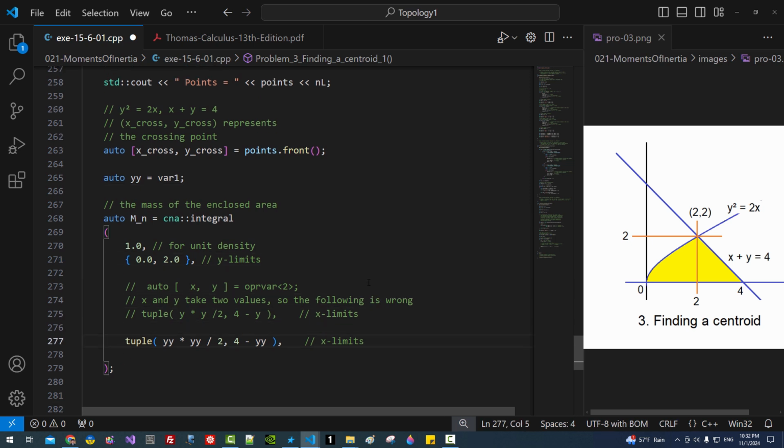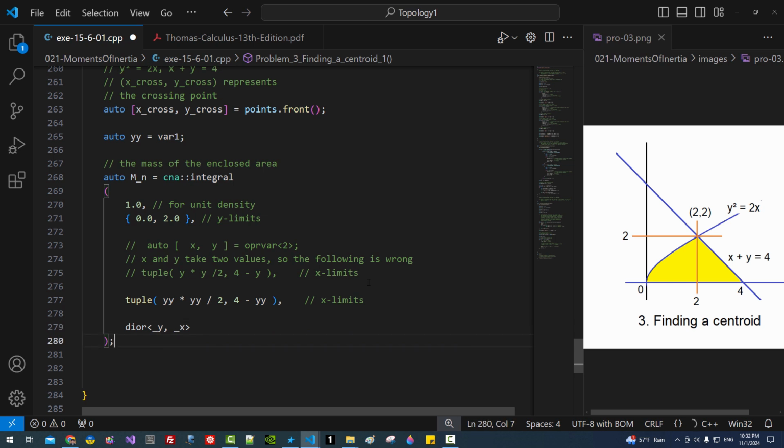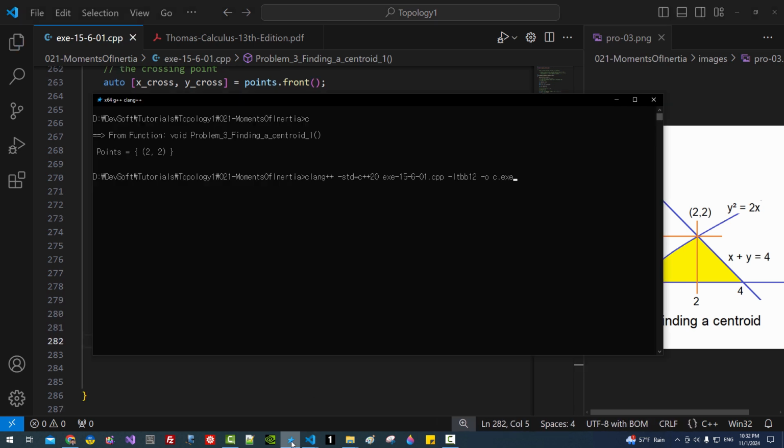Now we define their differential order. We define the y limits first, so underscore y, then we define the x limit, so underscore x. We defined all. With this, we build once again. It built successfully.